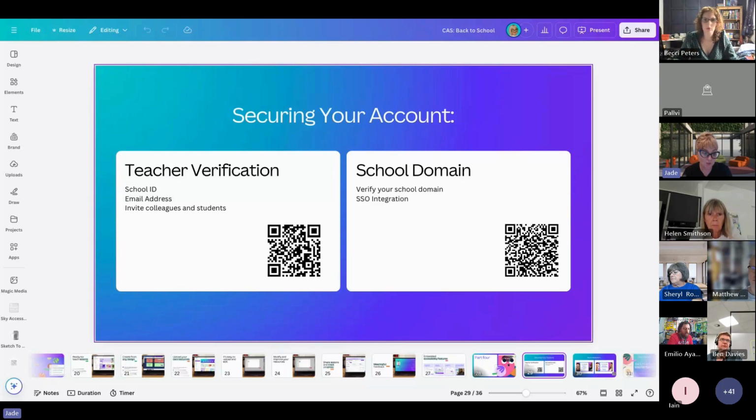You will need to upload some type of ID, either your school badge, a letter from your head teacher, anything that basically shows us that you are employed as a teacher in a school right now. You'll obviously need to provide your email address, and usually, provided that you give them the correct information, it takes about 24 hours for you to get that account up and running. Once you're in, you can invite your colleagues and students into your classroom. So that's a fairly quick way to get started.